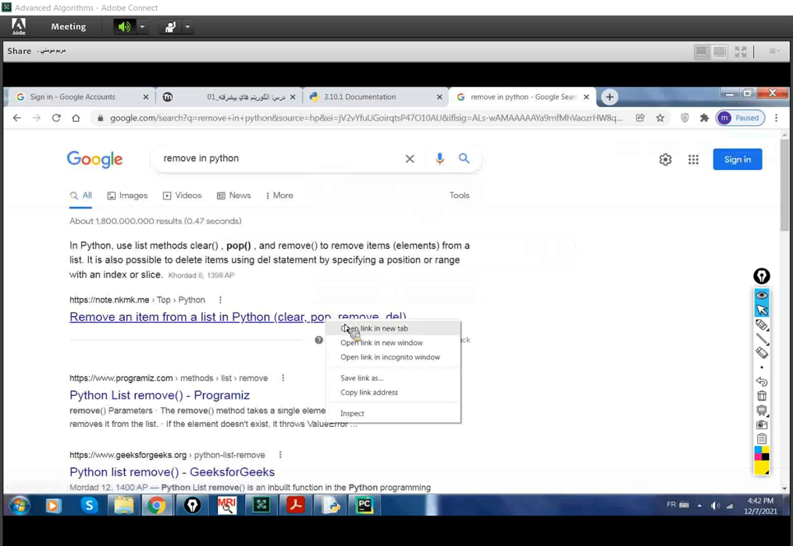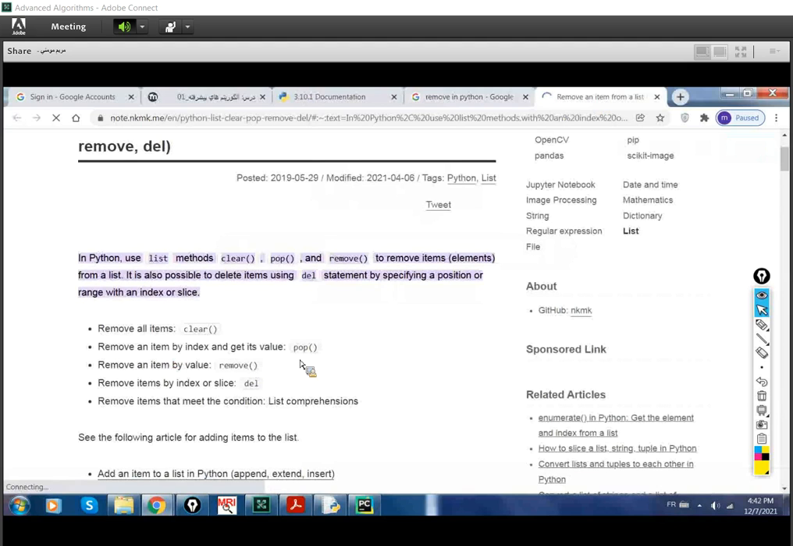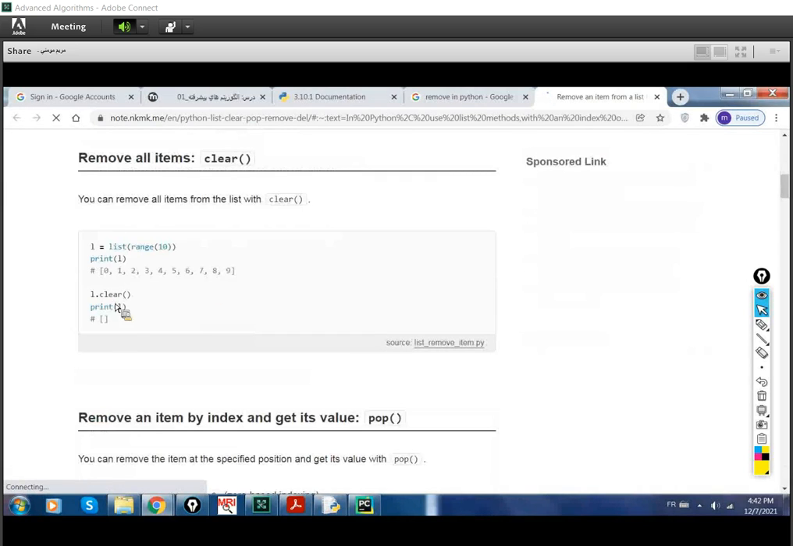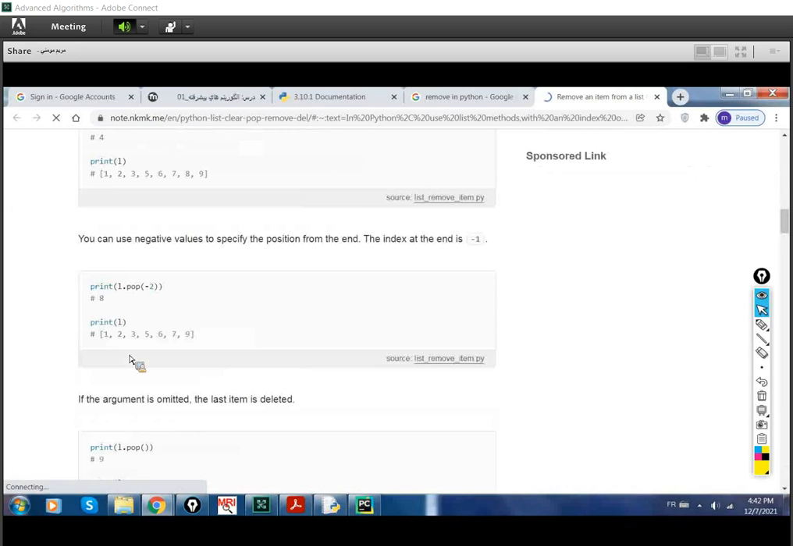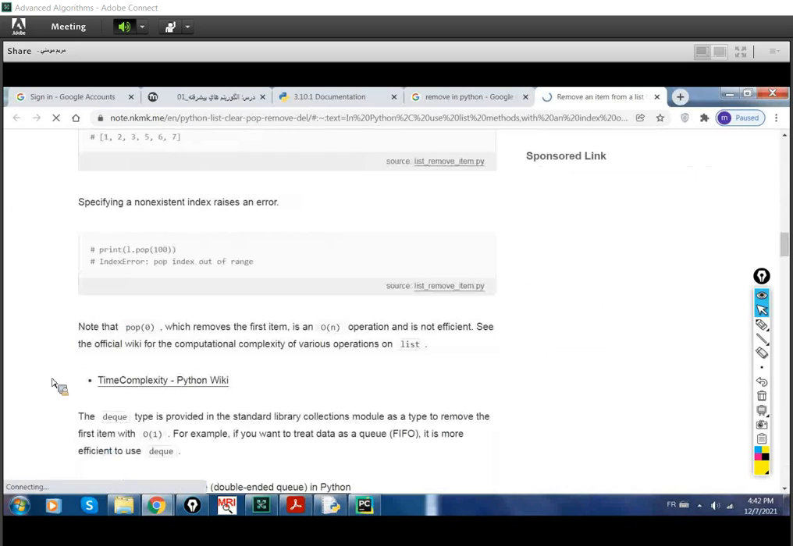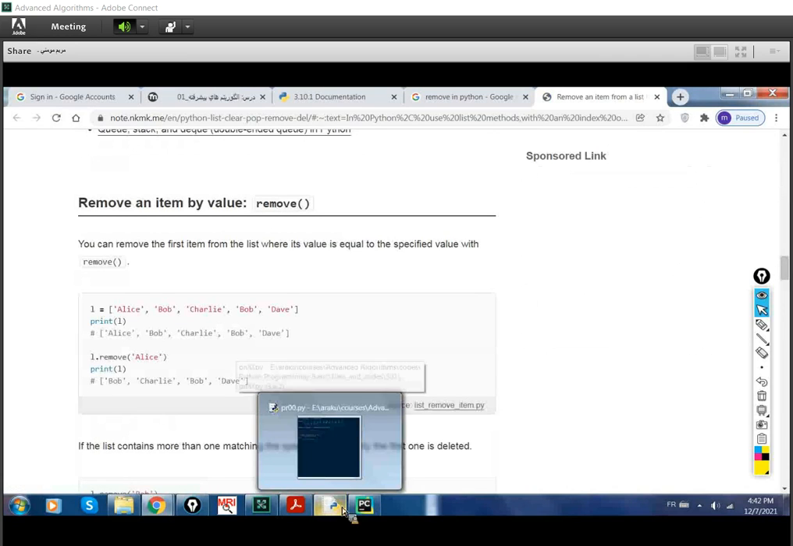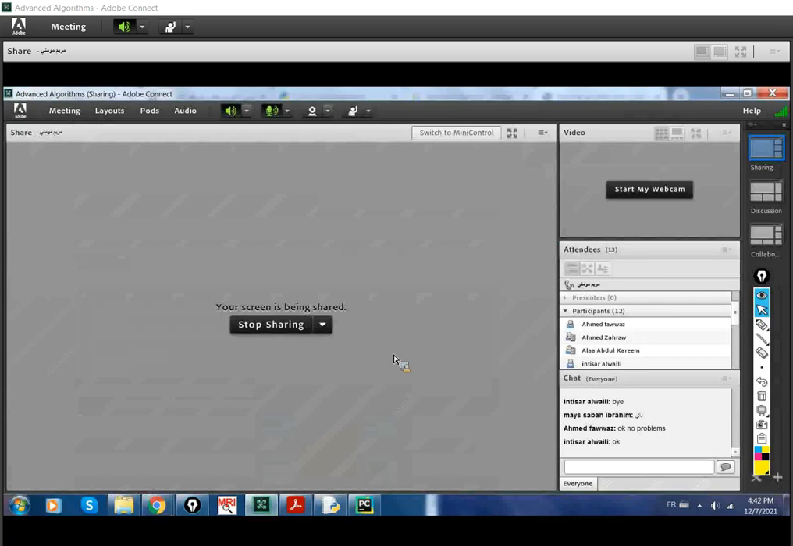You see all of them: clear, pop, remove, delete, append, extend, insert. You can see the examples. It is not very complex. They are the basics of Python.